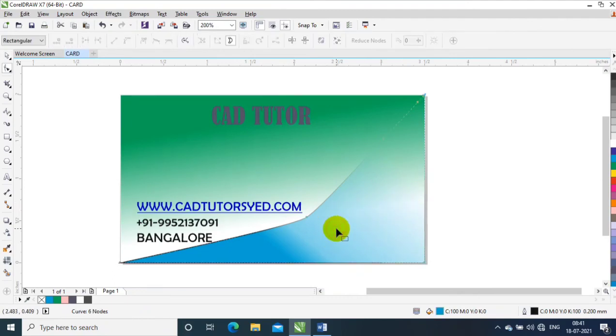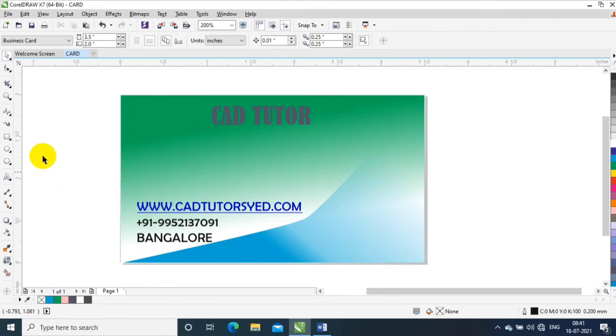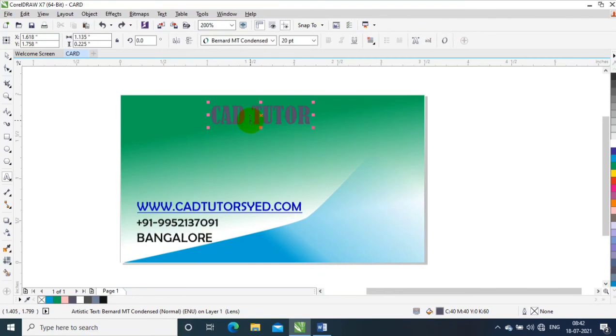Then select the outer rectangle and right click on white color to reduce the outline. Then you can adjust the text color as per the requirement.